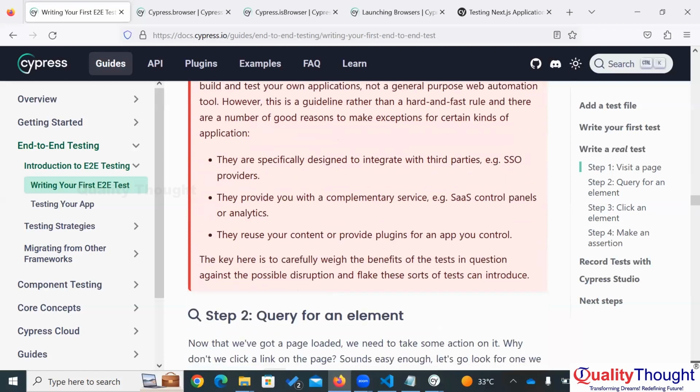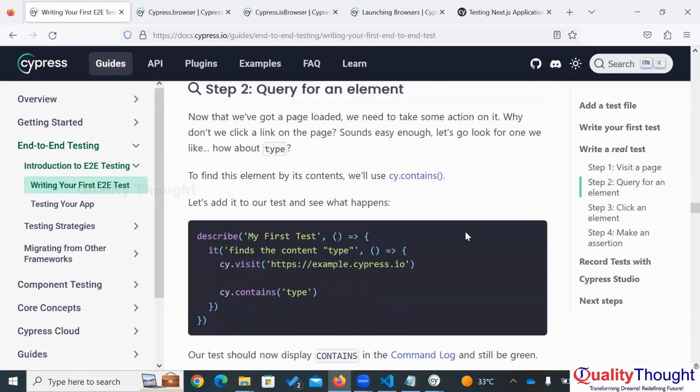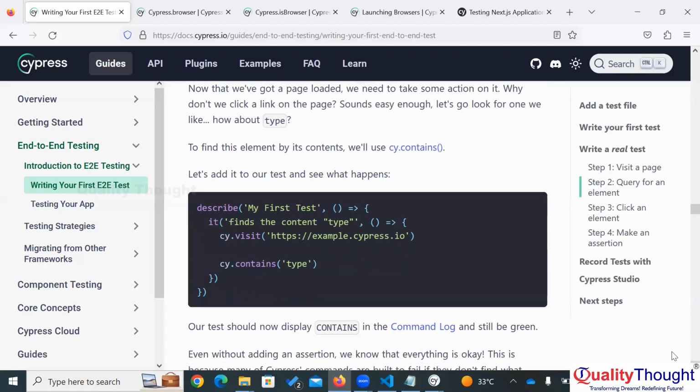Next, query for an element. So how to do it? So this is visit, then cy.contains something, right? So we can take it out. You are already familiar with cy.contains, right? Now that we got a page loaded, we need to take some actions on it. So why don't we click a link on the page? Sounds easy enough. Let's go look for one, like how about type, right? Fine. cy.contains type. We are already familiar with contains.